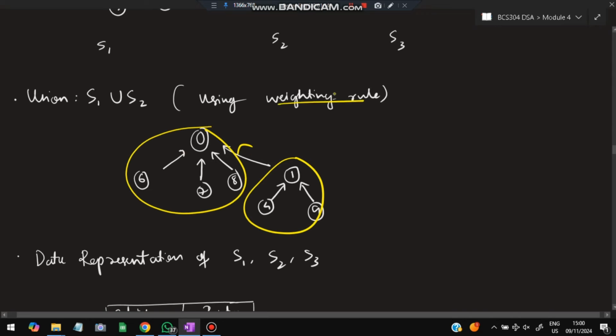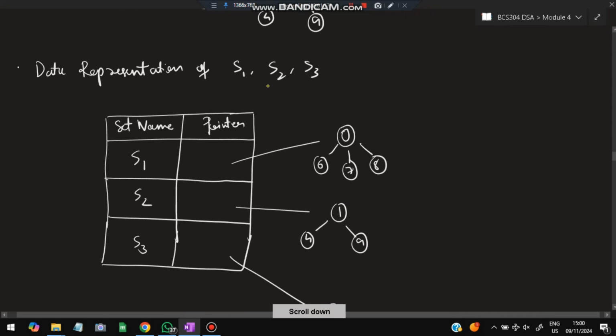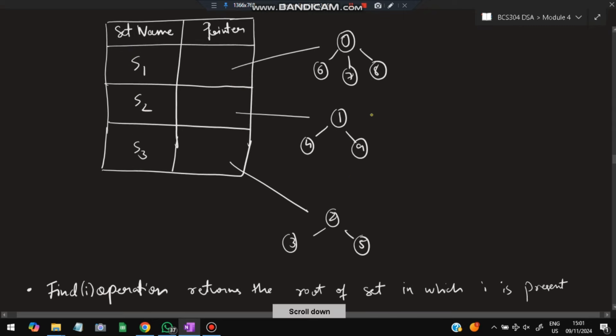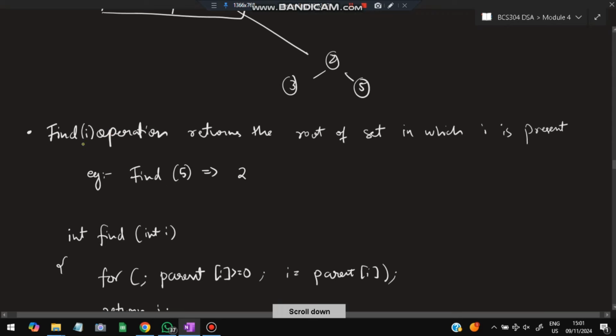That is using the weighting rule. And the data representation of S1, S2, S3 will be here, and the pointers for those respective ones will be pointing to the three trees. Another operation is the find(i) operation.